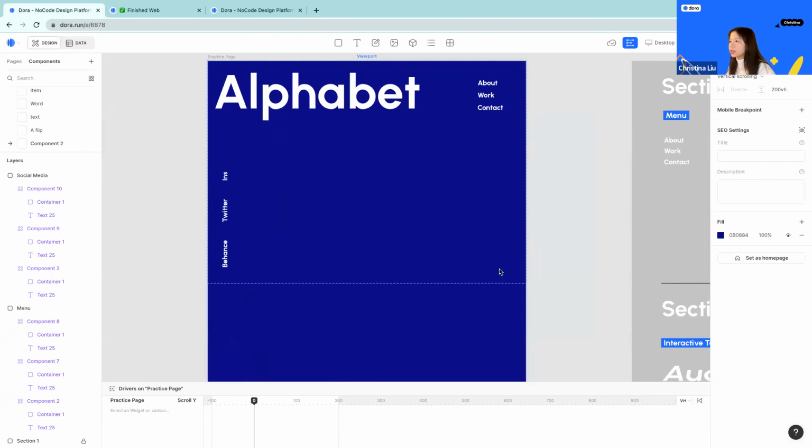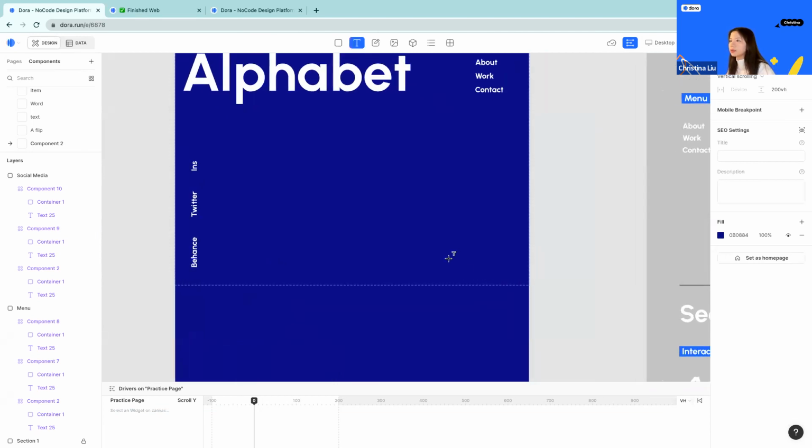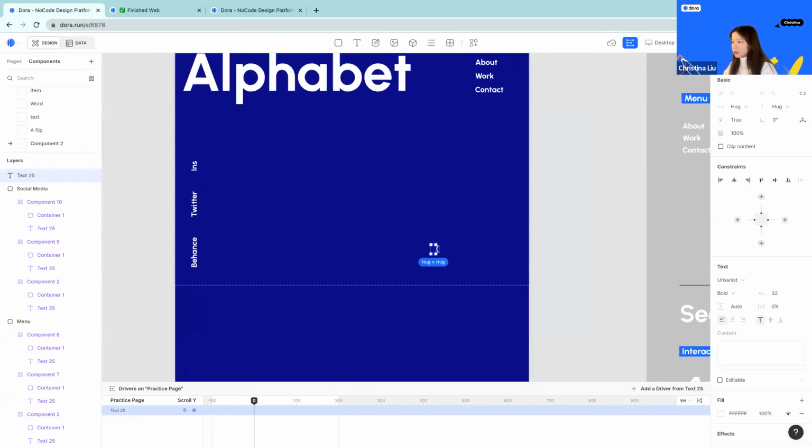And I have a small hint text here as well, so I'm gonna put it in. It's called scroll down.